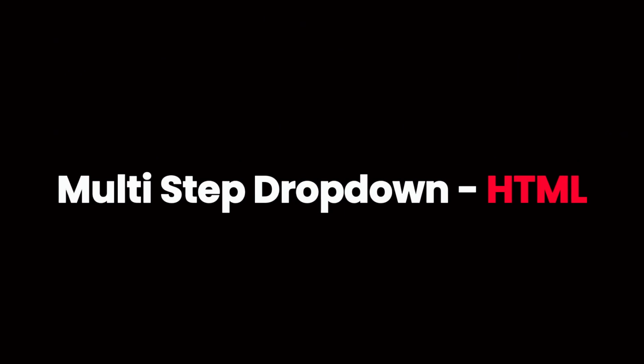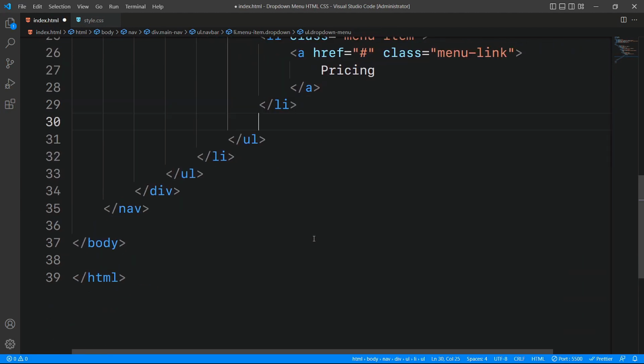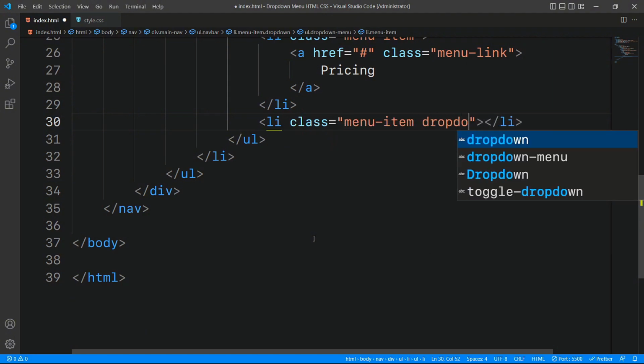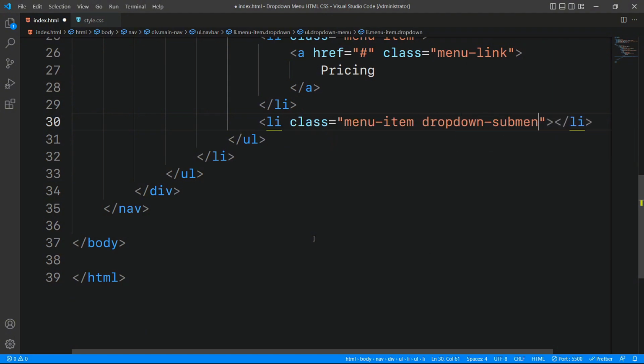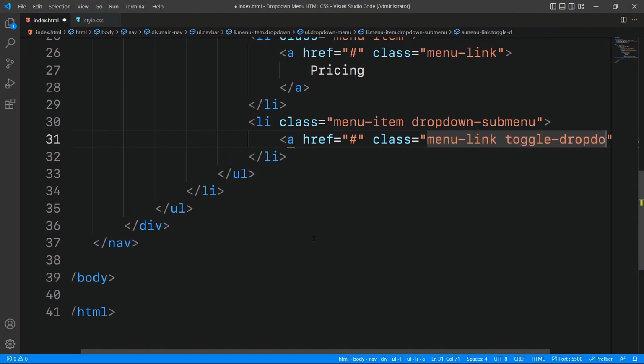Next, we will proceed creating multi-step drop-down menu. For this, we will create another list item within the unordered list with class drop-down menu. We will specify the same menu item class and add the drop-down submenu class to this list item. Similarly, we will add an anchor tag with the class menu link and toggle drop-down. This toggle drop-down class will be used for the drop-down icon.